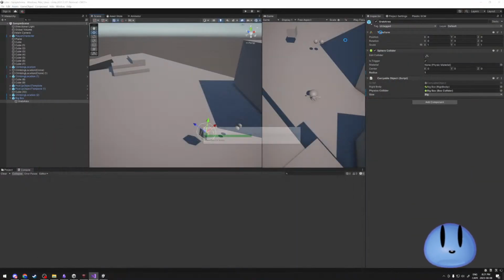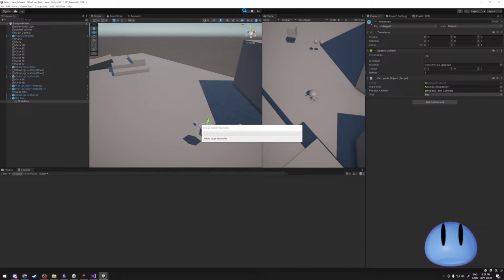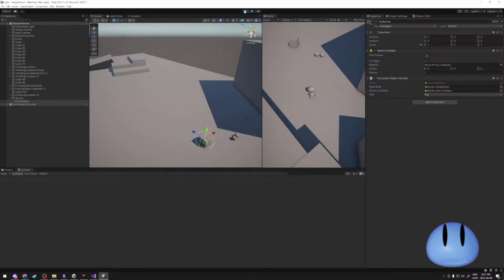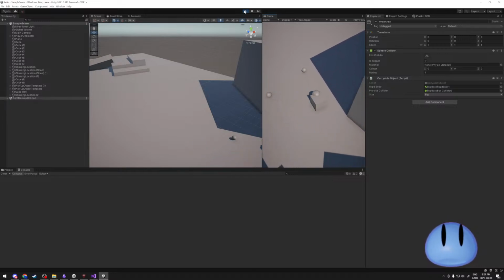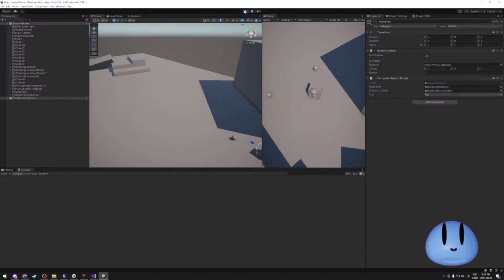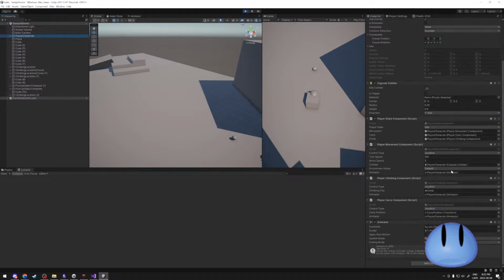All right, let's test it out. There we go. Okay, so our speed is normal right now. We pick up a small object, our speed is normal. We drop the small object, our speed is normal. We pick up a large object, and now our speed is halved. Okay. I can't seem to drop it. Not ideal.